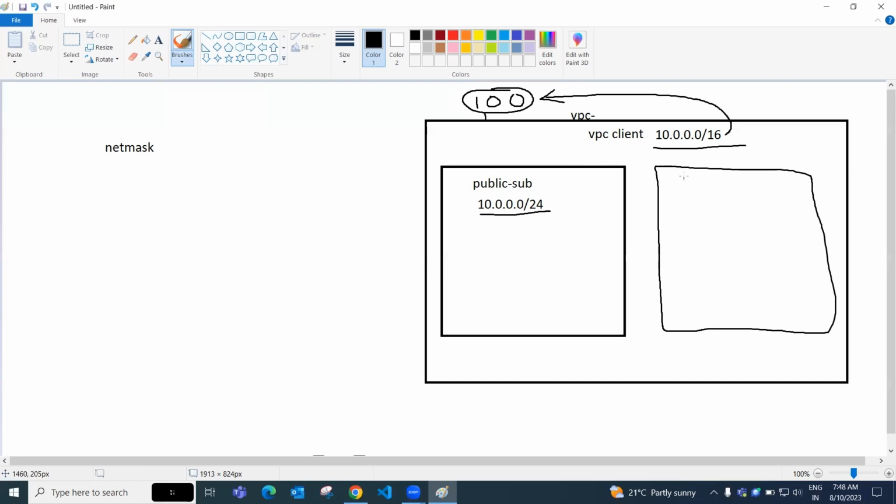Just assume that I have one more subnet here, and I am providing another IP like 10.0.1.0/24. Here I have 10 IPs, right?